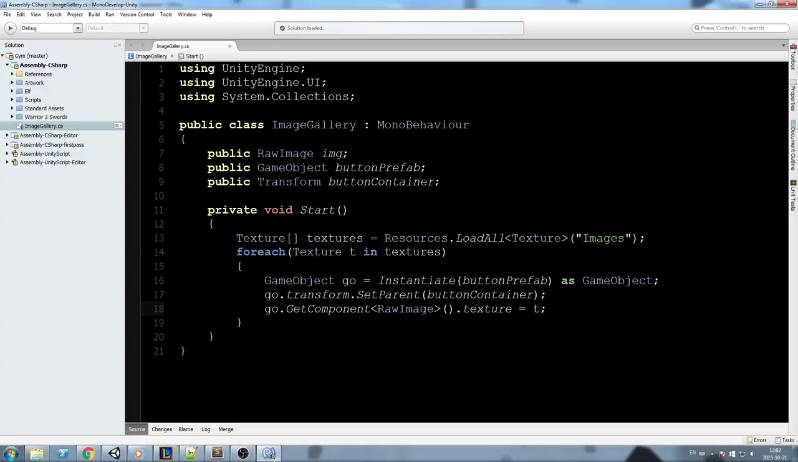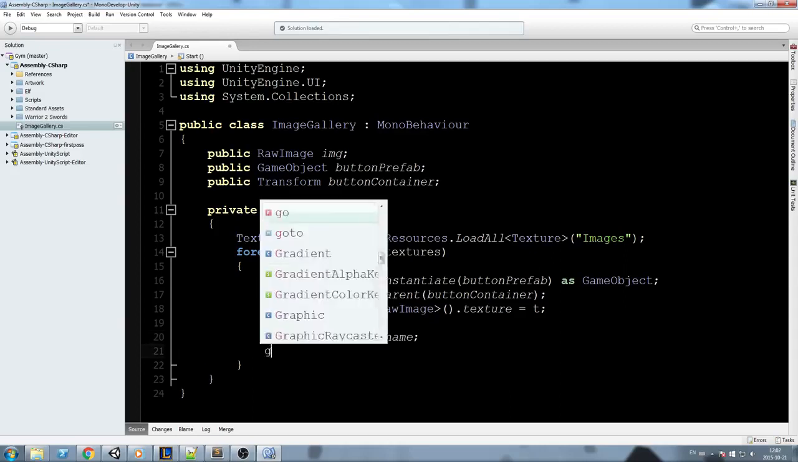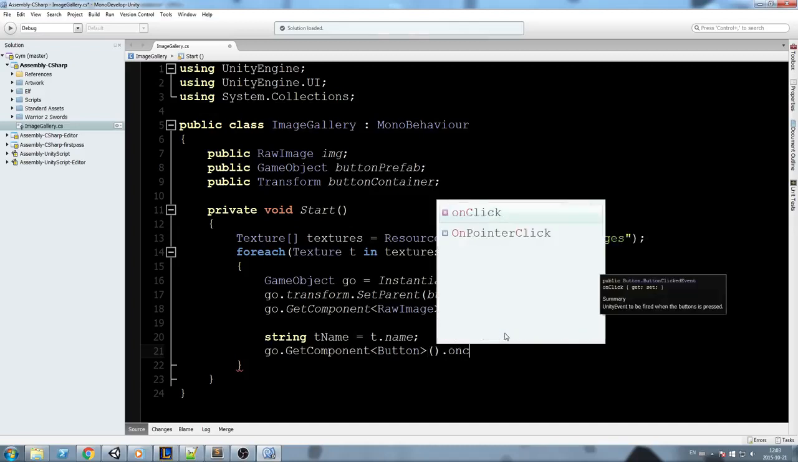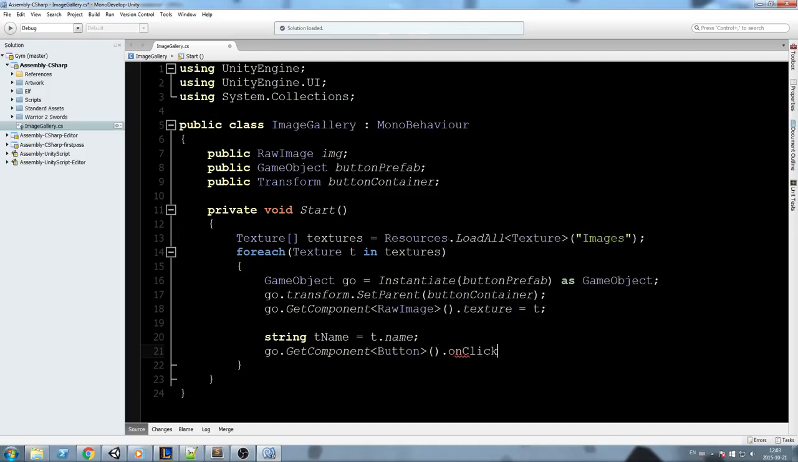So to do that, we're going to go back inside our code. I'm going to declare myself a temporary string, so tname, which stands for texture name. And now this is where it gets complicated. So we're going to go fetch, like we said, the button component, then the OnClick event, and then we need to do AddListener, just like this. But this ain't gonna work by itself. We need to have a function. We need to have an actual listener to it.